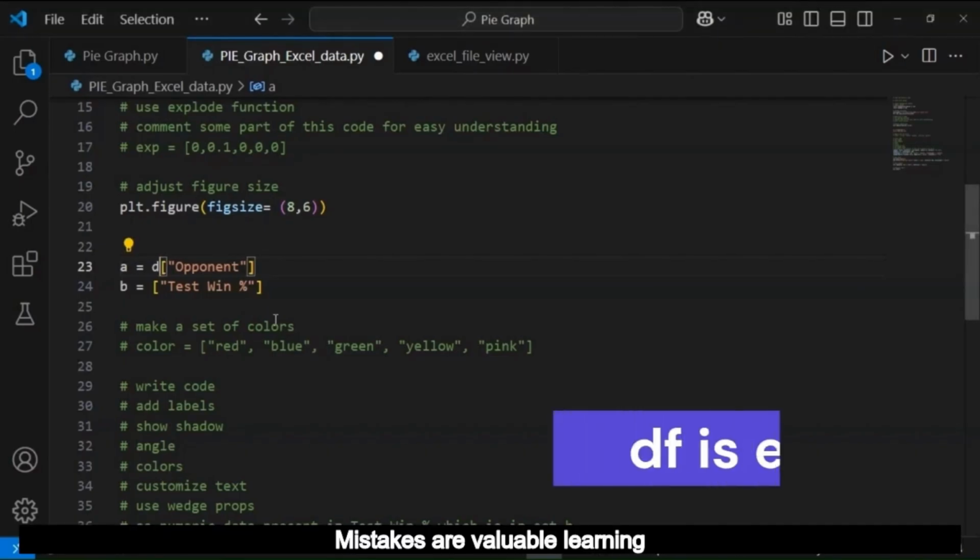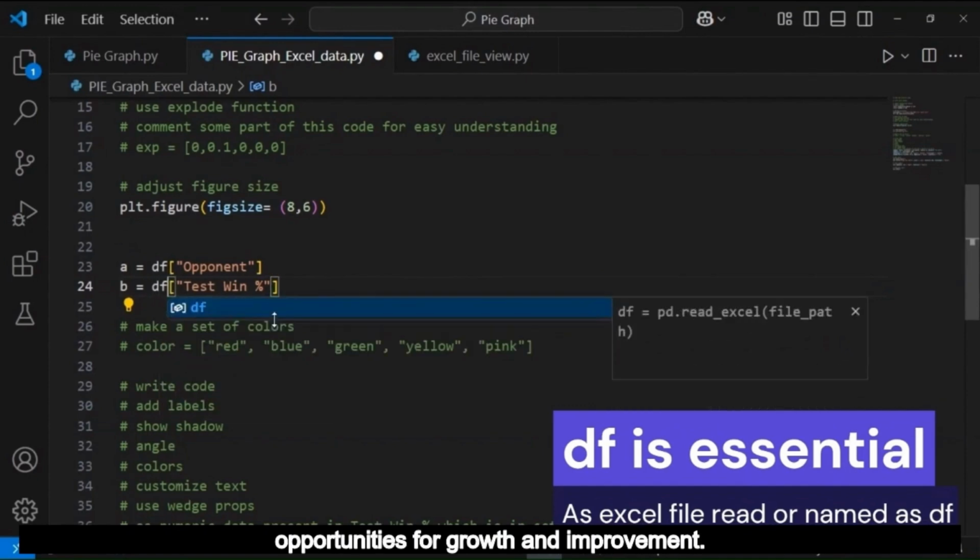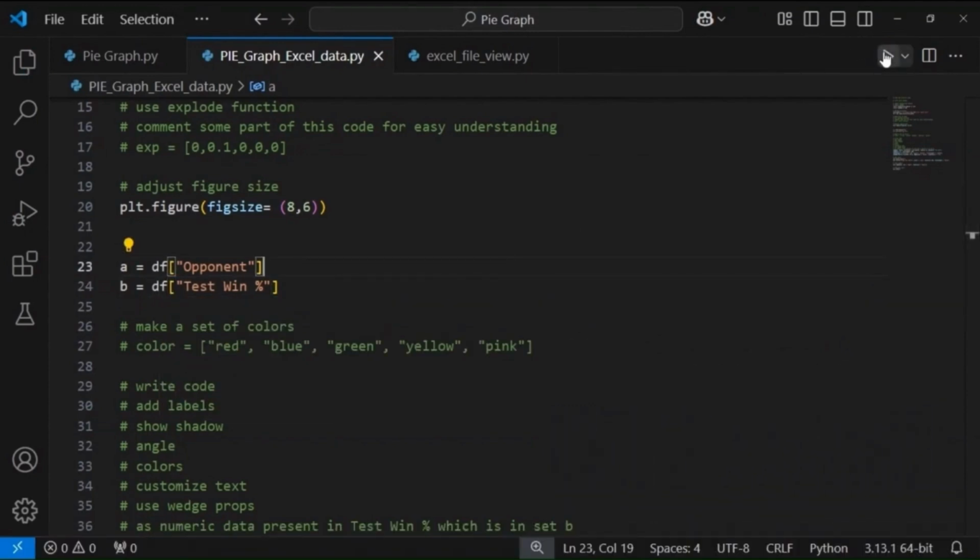Mistakes are valuable learning experiences because they provide opportunities for growth and improvement.